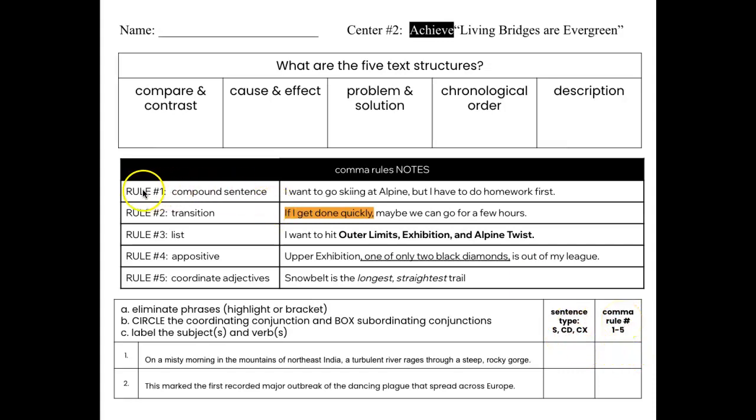So let's do a quick review of comma rules. These are 5 rules that we've been talking about pretty consistently, especially since we started reading Crispin. So the first rule is with a compound sentence. I want to go skiing at Alpine, but I have homework to do first. So I've got a comma conjunction with a subject and a verb. On this side, I want and I have. So that's a compound sentence, and that's why I have to have a comma there.